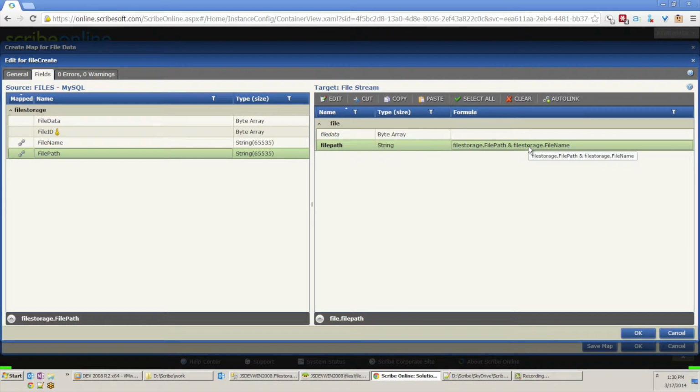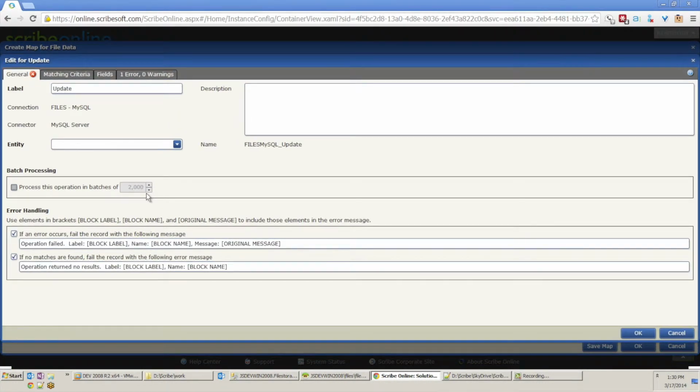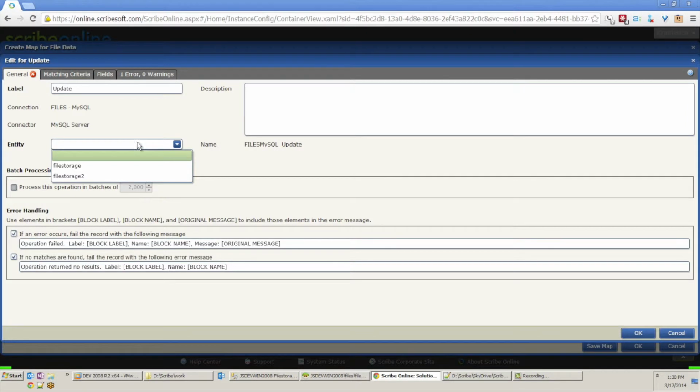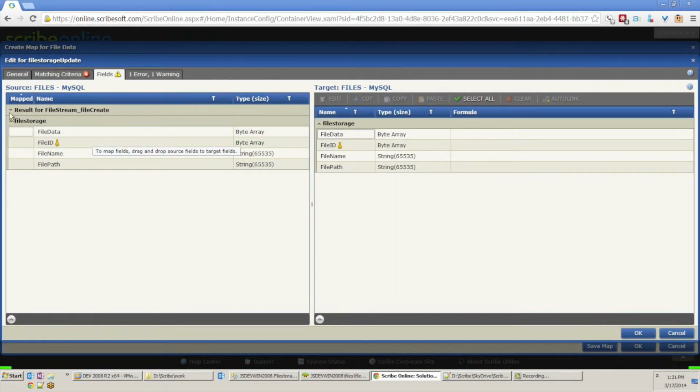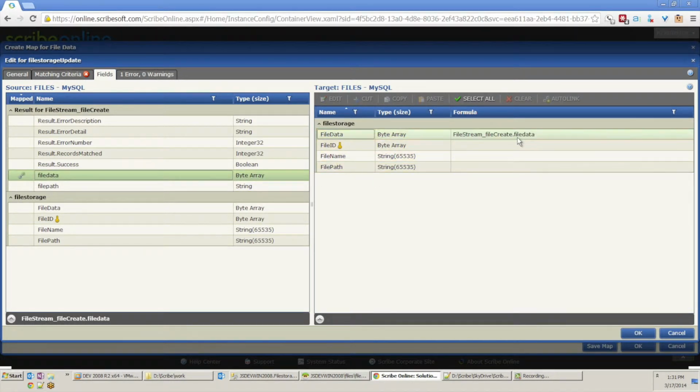It's going to grab that file, stream it into a byte array, and populate this field for you. So on your next step, whether this be a create or an insert into another system such as Salesforce attachments or content, what you'll do is take the result from this file, take the file data, and map it to the byte array field. So that's the binary information.